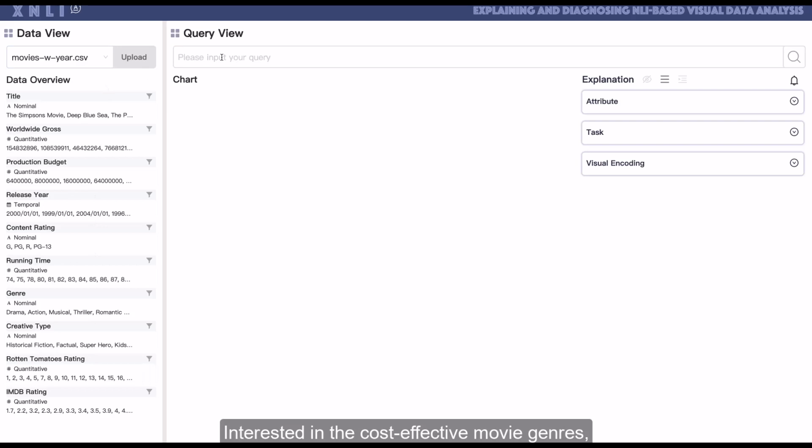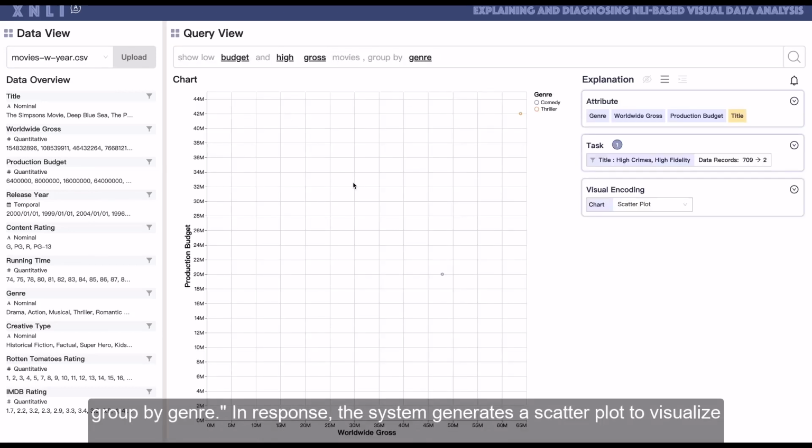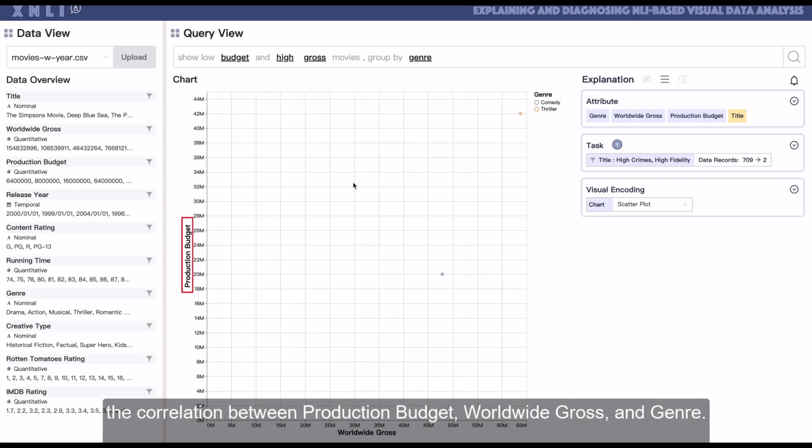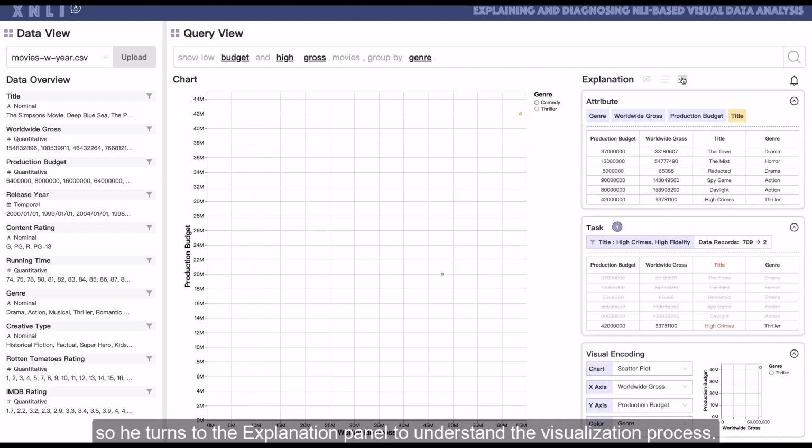He first loads the movie dataset and spends some time familiarizing himself with this dataset. Interested in the cost-effective movie genres, he inputs the query, "show low-budget and high-gross movies, group by genre." In response, the system generates a scatter plot to visualize the correlation between production budget, worldwide gross, and genre. However, there are only 2 points in the chart.